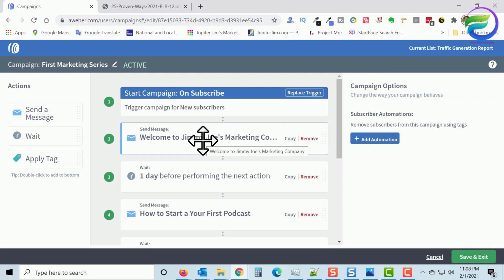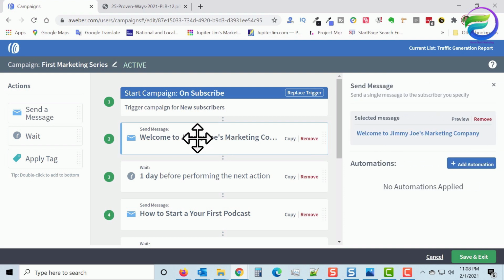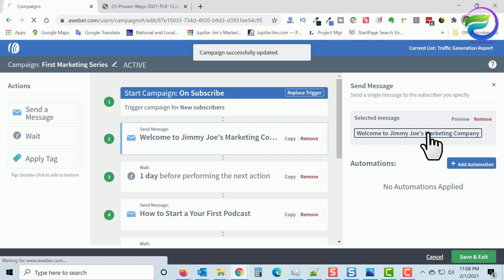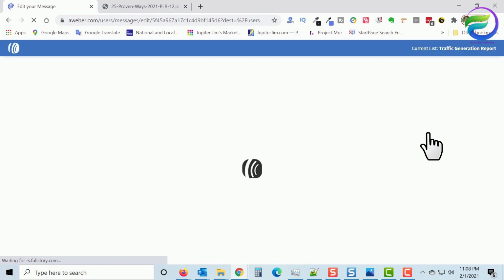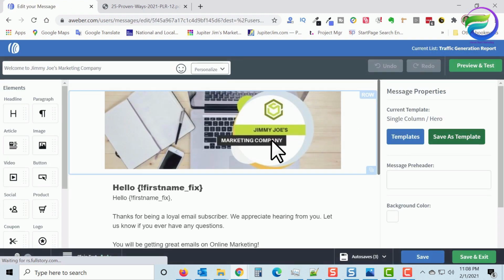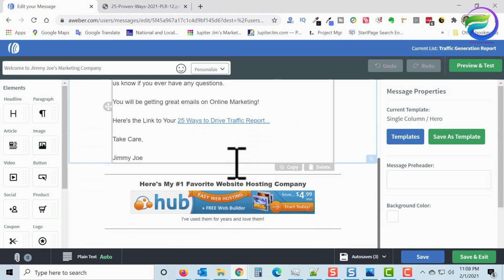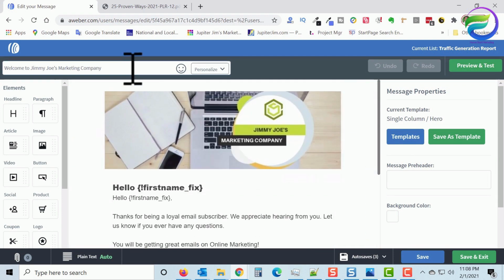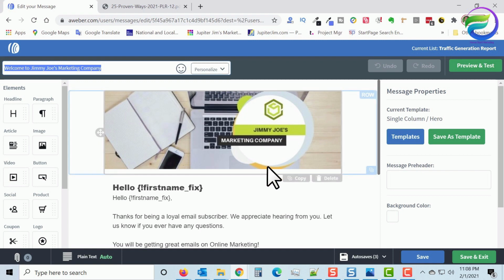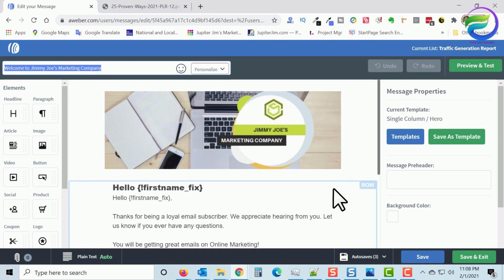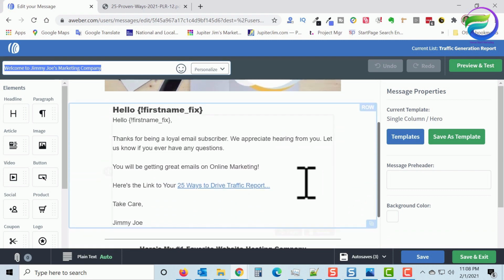So what does this first email look like? Let's click here. Once you click there, it puts you over here. Now I'm going to click on the title of the email, or the subject line of the message. And there you go. This is the very first email, the welcome aboard. Right up here, you can see it says welcome to Jimmy Joe's Marketing Company. Jimmy Joe's Marketing Company is just a fictional marketing company I did for the purposes of demonstration.